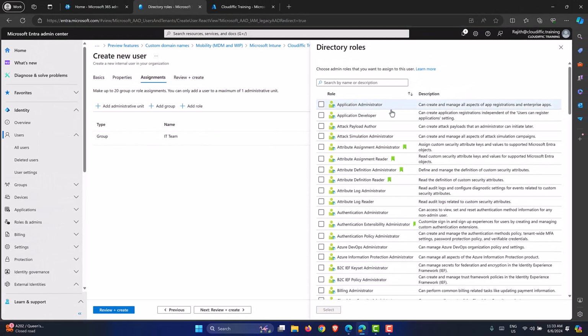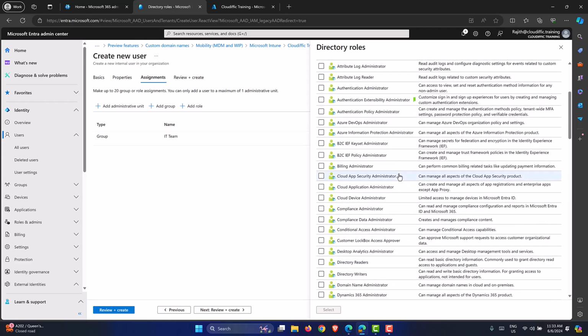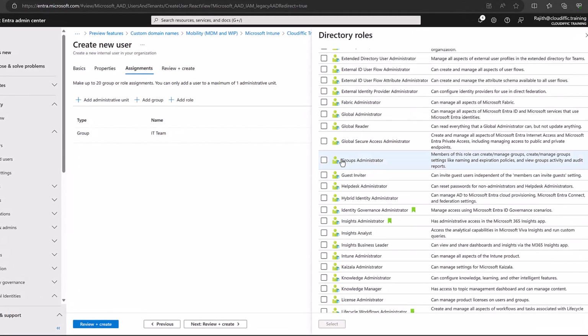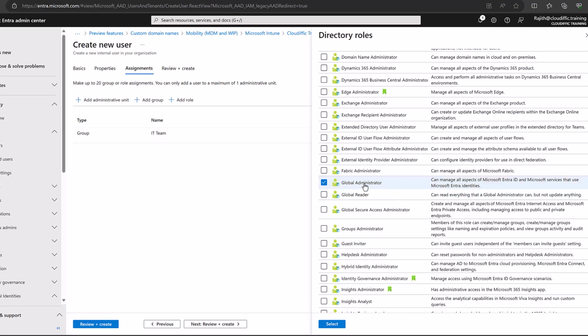You have a lot of roles being listed over here. These are all out-of-the-box roles in the Microsoft 365 tenant provided by Microsoft. And as I mentioned, global administrator is like enterprise admin in the AD world, or domain admin in the AD world. You could manage the entire tenant by using the global administrator role. So this is the one that we have. It says can manage all aspects of Microsoft Entra ID and Microsoft services that use Microsoft Entra identities. So that's the equivalent of domain/enterprise admin in the AD world, so global administrator.